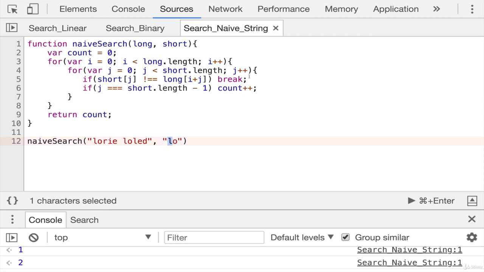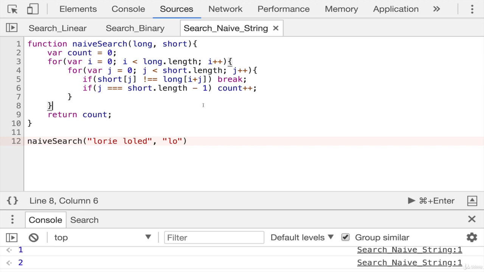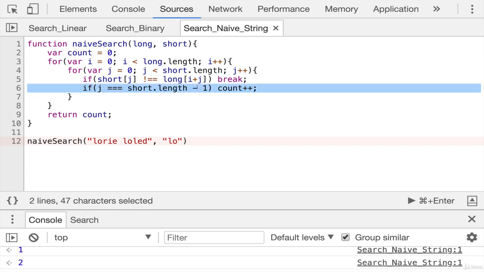Well, since we're still in this loop, we move on. j is now pointing to this, but i is still here. So now we add those two together. j is now 1, i is still 0, so that gives us a total of 1. And we compare this to that, and there's a match, at which point we increment count, because j is equal to the length of the short string. That's how we know we're on the last iteration.